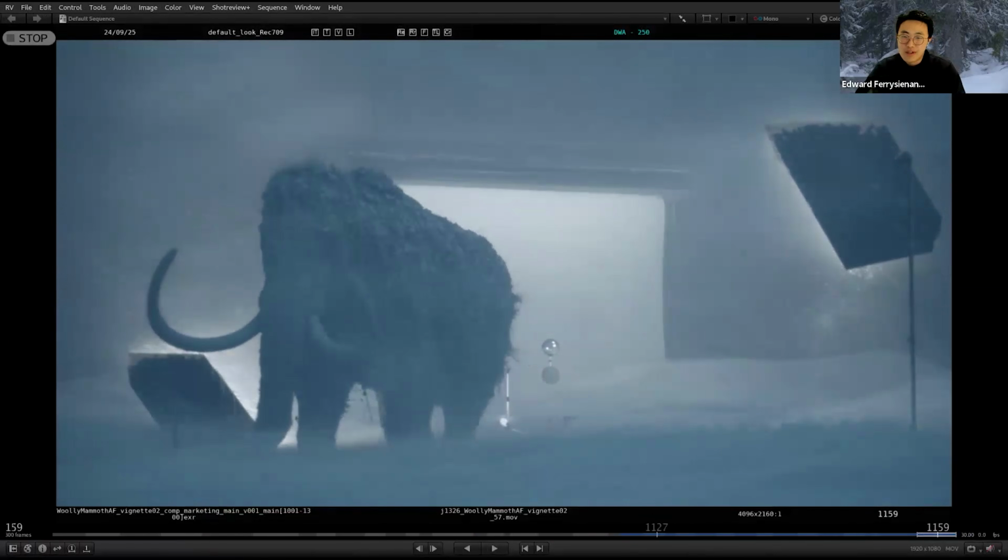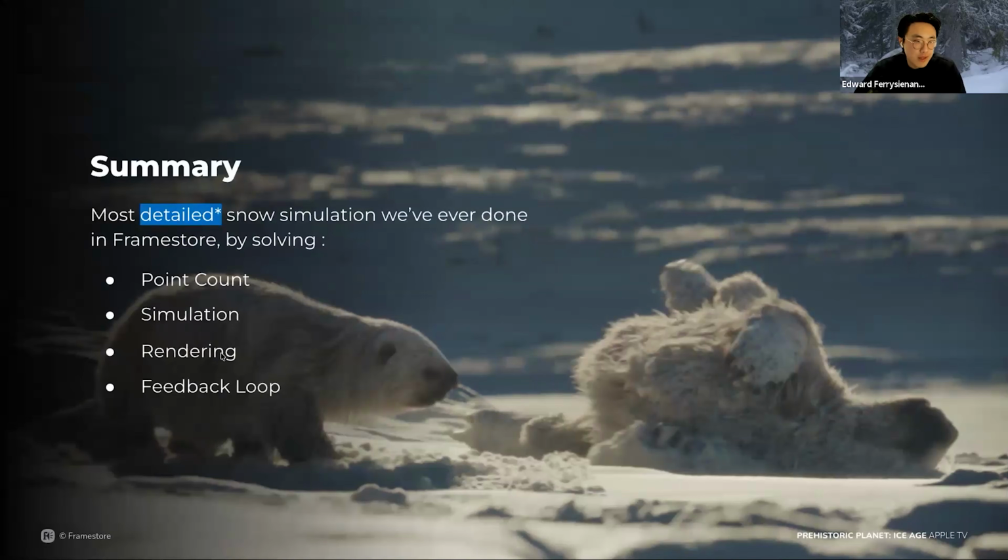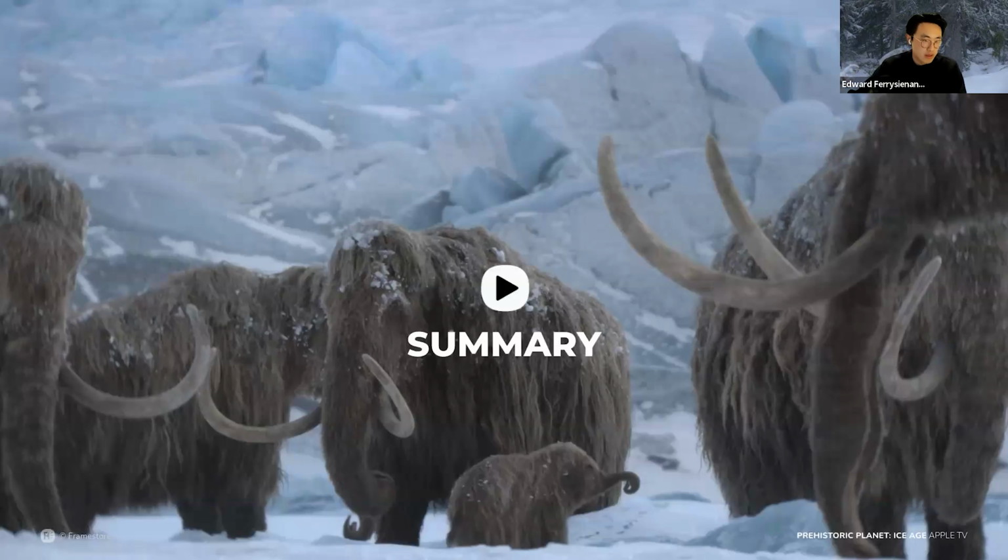So to summarize all of that, we were able to achieve the most detailed snow simulation we've ever done, not by throwing in just the maximum amount of particles. We're not saying this is a billion point simulation that we did and it's super heavy and it's the most number of points that we can cram. This is the most detailed snow simulation we've ever done by solving creatively based on our knowledge base through point count, simulation, rendering, and feedback loop. So from there, obviously, it's a lot of information. I'm just going to play one more video here on just what we've discussed earlier as a summary.